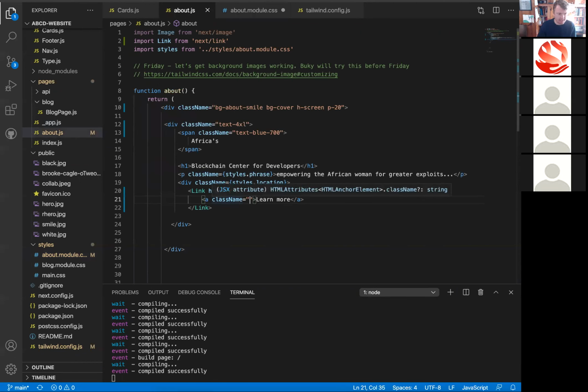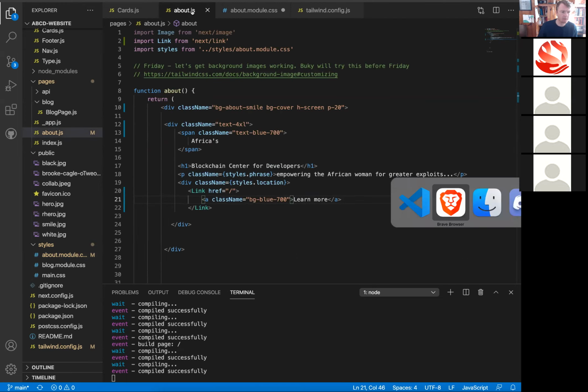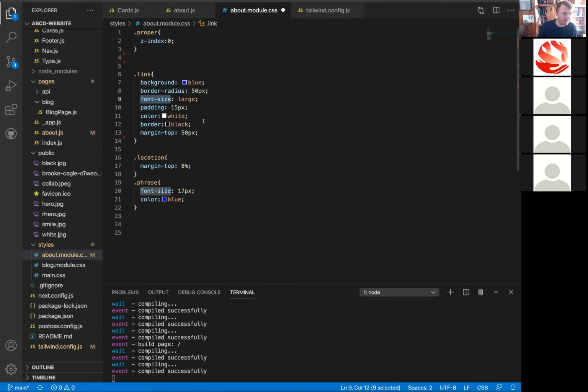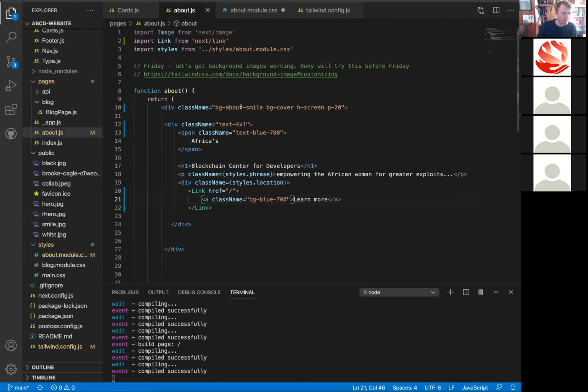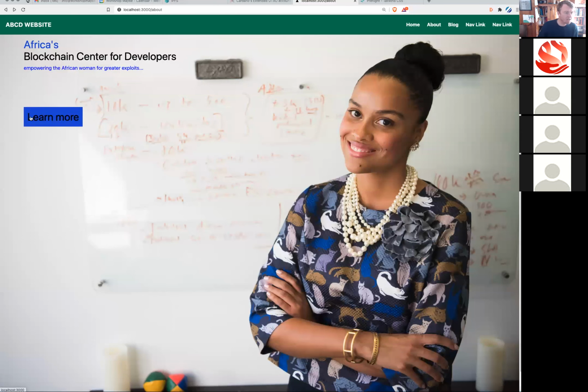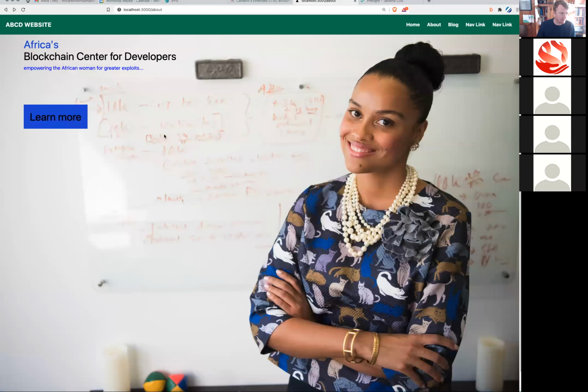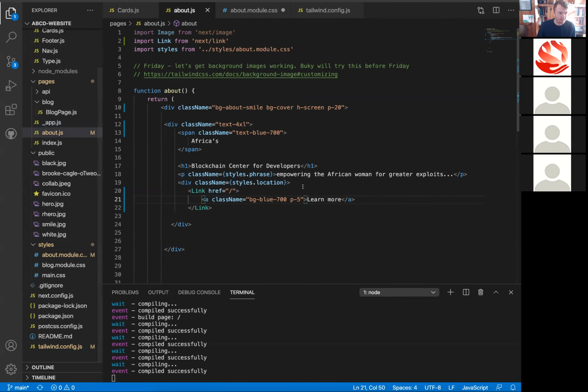So a class name BG Blue 700. Whoops. Back here. Okay, that worked. But obviously we're going to want padding, which is exactly what you have here. Maybe P3 will be enough. I don't know. P3, yeah, we could do more, we could do less. P5 if I decide I want more. I'm just doing trial and error until I like it, right?